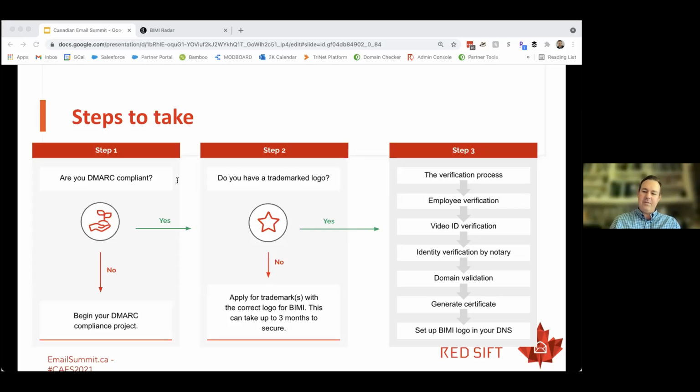So it doesn't have to be a linear process where you do the DMARC project and complete it, and then you start BIMI. You can do all these things in parallel. You just won't see the benefits of BIMI, at least at Google, until you're issued that certificate from Entrust or DigiCert.